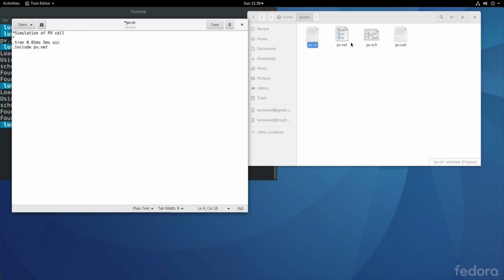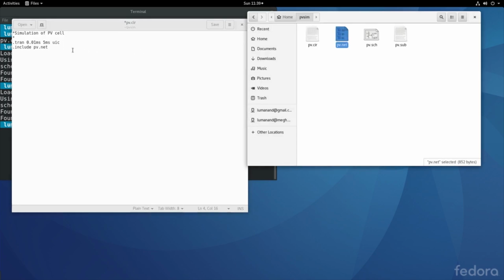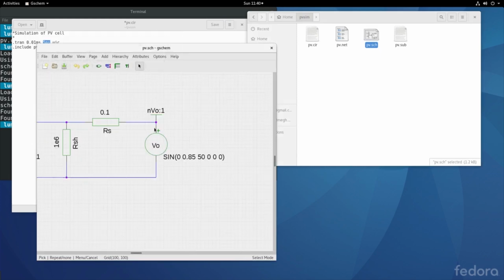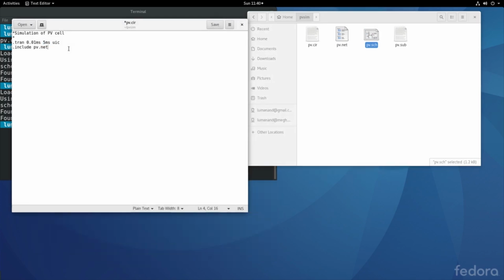That is, we include the pv.net into this. Okay, this 5 milliseconds is coming from the schematic. If we go to the schematic, you see that we have an output which is a sinusoidal source, 0 to 0.85 peak. This is 50 Hertz, which means 20 milliseconds period. So in a quarter of this period, it would have reached 0 to 0.85 in 90 degrees time. So it would have reached the full sweep value of the x-axis. That is why I have given 5 milliseconds here. That should be sufficient. Save this, and that's it.